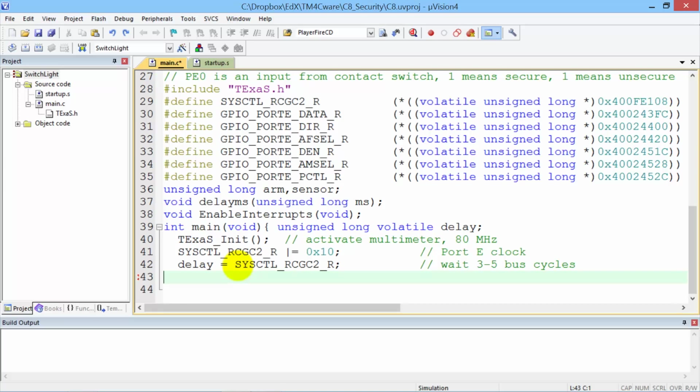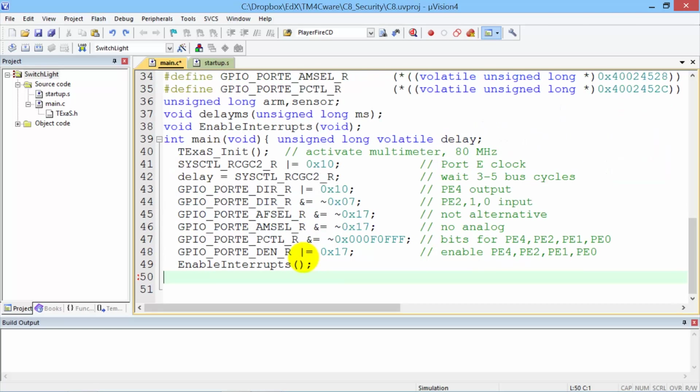So the first thing we do to enable a port is to turn on its clock. This is port E, so we turn on bit 4 and wait a little while. We've done initializations before, but basically what we're doing is setting up PE4 as an output and PE2, 1, and 0 as inputs, and we enable those as digital devices. And when we execute this line, interrupts will be enabled and the TExaS voltmeter oscilloscope will now be active.